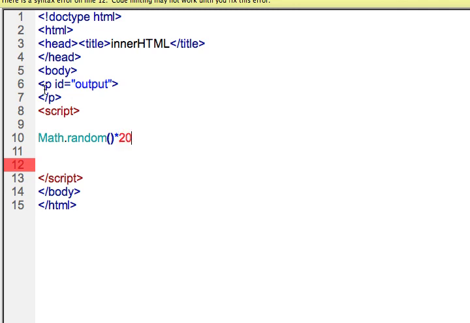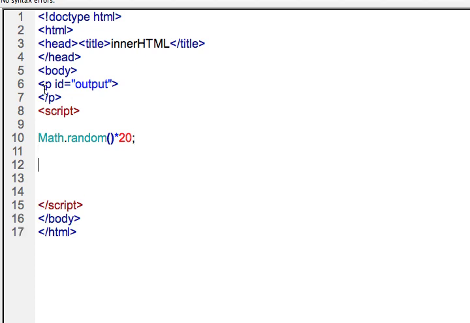So I'll go ahead and put a 20 in there, and now it'll multiply a number between 0 and 0.999 by 20, essentially giving me a number between 0 and 19.999. So you can do an alert on that, or a console.log, test it out, and see for yourself. Now, you are almost always going to want to have a whole number. You usually don't want a floating point number.